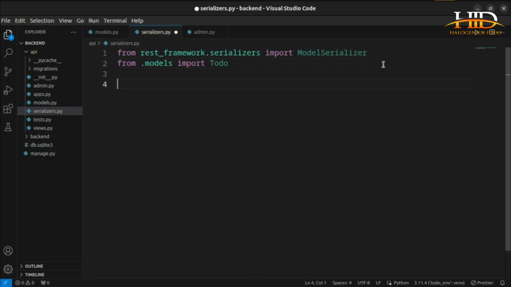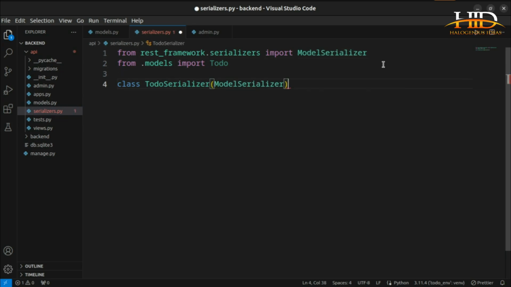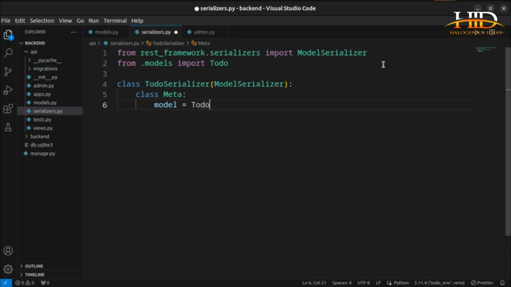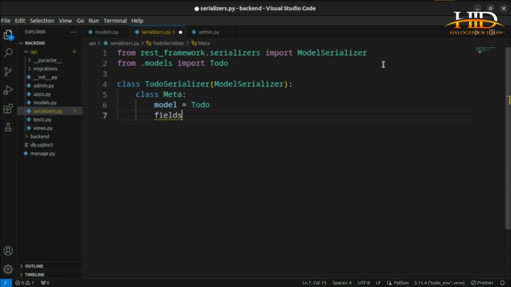Okay. So basically, I'm going to be creating a class called ToDoSerializer, and it's going to be inheriting from the Django ModelSerializer. Then I'm going to be creating a class Meta. So this Meta over here is going to be having the model attribute, which is going to be ToDo, and after ToDo, I'm going to be giving it the fields, fields equal to a string, and that is it.